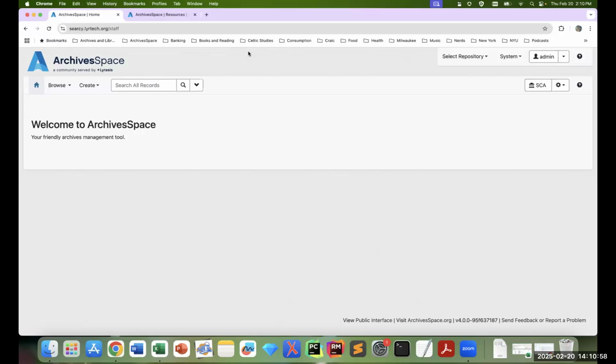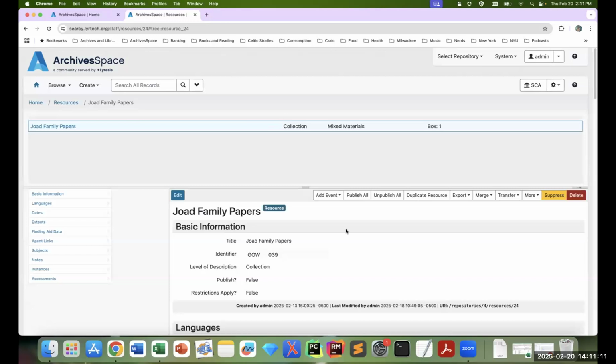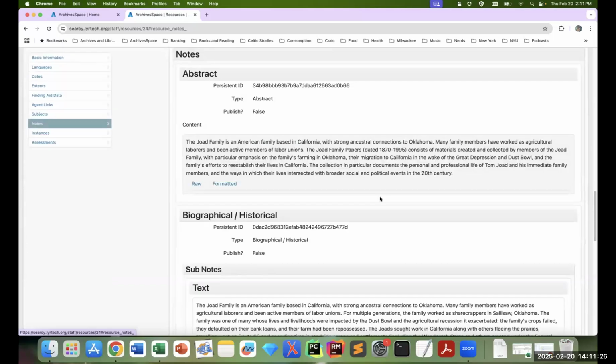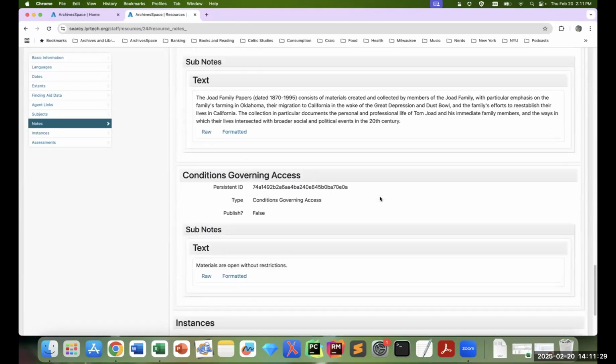ArchivesSpace employs the principle of inheritance, by which we mean that information present at one level carries forward as you descend down the hierarchy. So I'm going to open up this test record because I wanted to change a bunch of things. Right now, it's what we call a collection level record, similar to what Jody had created just beforehand. If we go down to the notes, you'll see there's a conditions governing access note stating that these materials are open without restrictions.